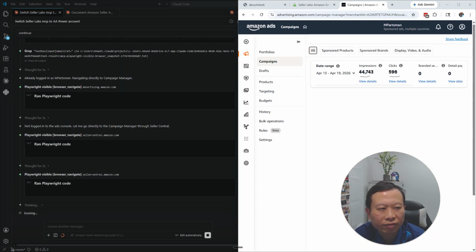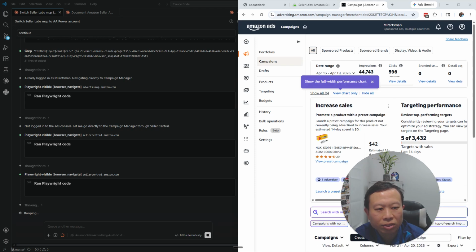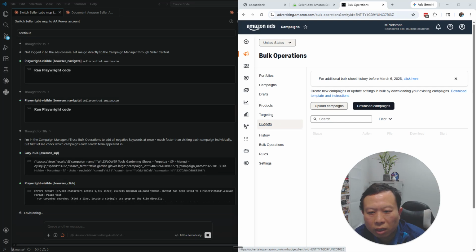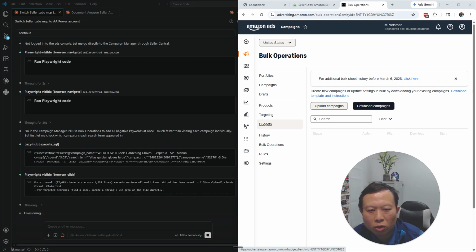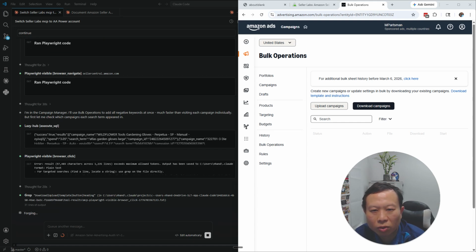As you can see here, it's navigating to the Amazon Ads console and starting to get in the right direction. Here it's saying that it's using the bulk operations to add negative keywords at once, because right now Seller Labs MCP doesn't support negative keywords yet, but we're launching that in the future. In the meantime, I just told Claude to go to Seller Central and do this task for me, so it's navigating there, and it's going to put all the negative keywords there.